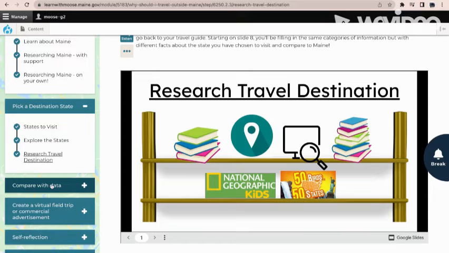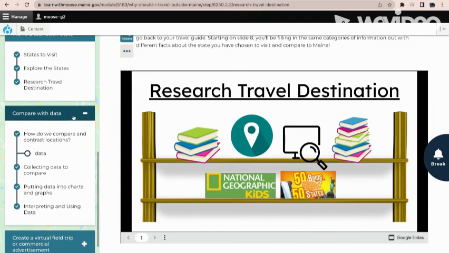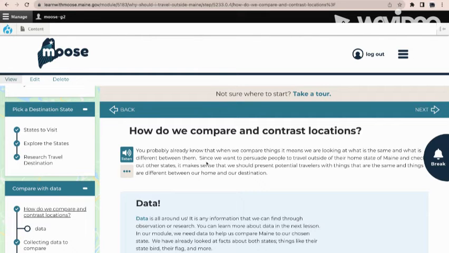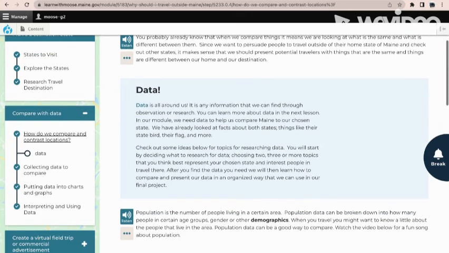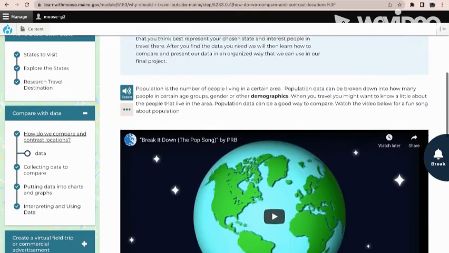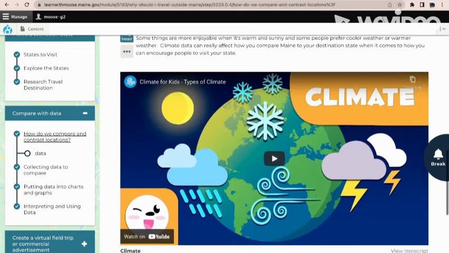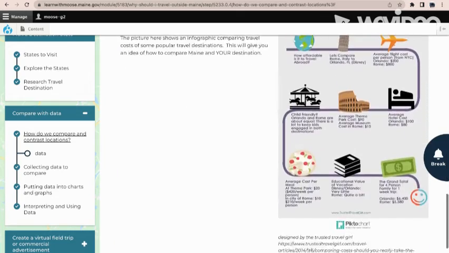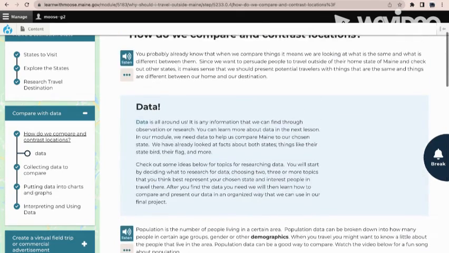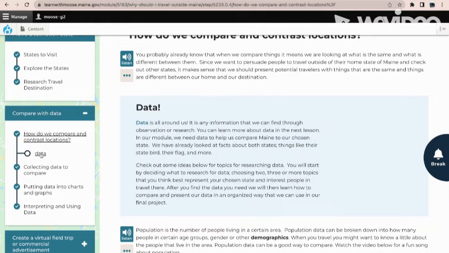And then we're going to head down to compare with data next. So this means you are going to be collecting some data, not just facts, but some data about Maine and your state. This part is going to orient you and give you a feel for what that means, what kind of data you might be able to collect. What is data? That's all here. Watching the videos and looking at the infographic will help you get an idea of what we mean by that. There is a sub lesson here about data if you need a little bit of direction and a little bit more understanding of what data is.